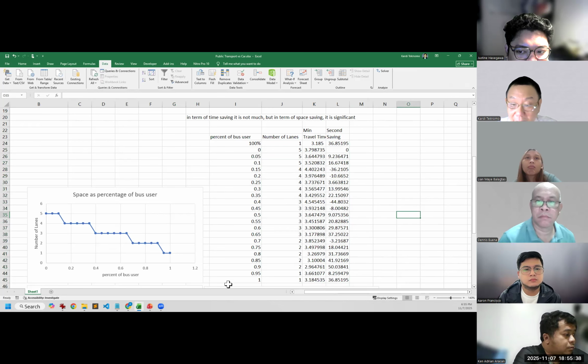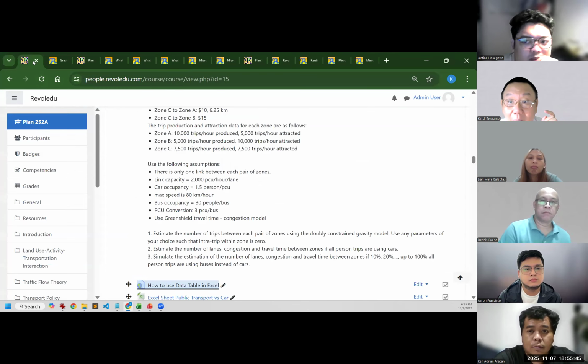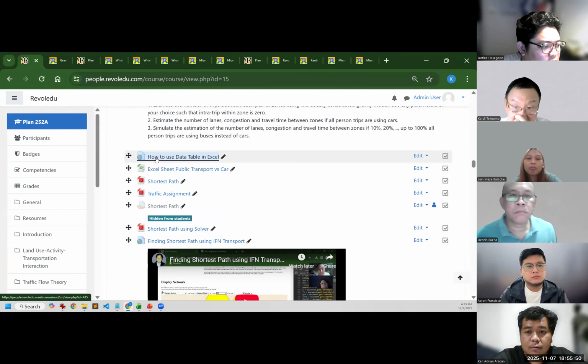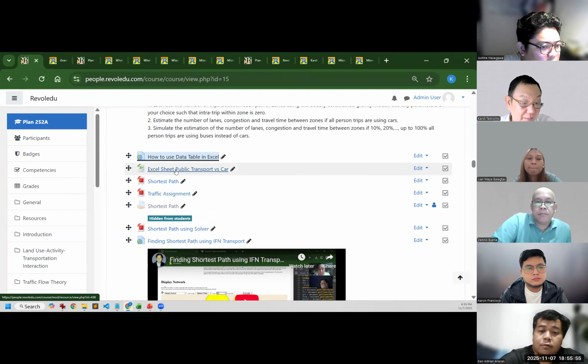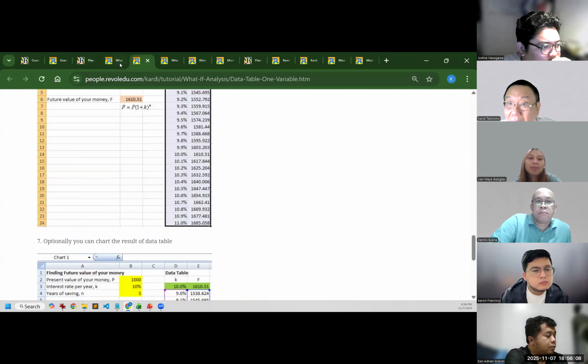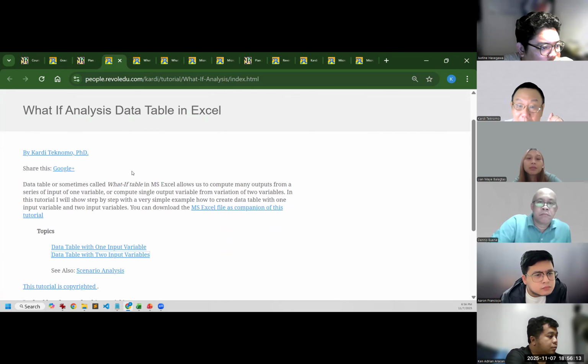So I have the tutorial of data table. I put that in our model, so you go here. And the Excel sheet, the one that I just showed, is already here, so you can use. If you go to this data table, you will have this What-If Analysis, Data Table in Excel.